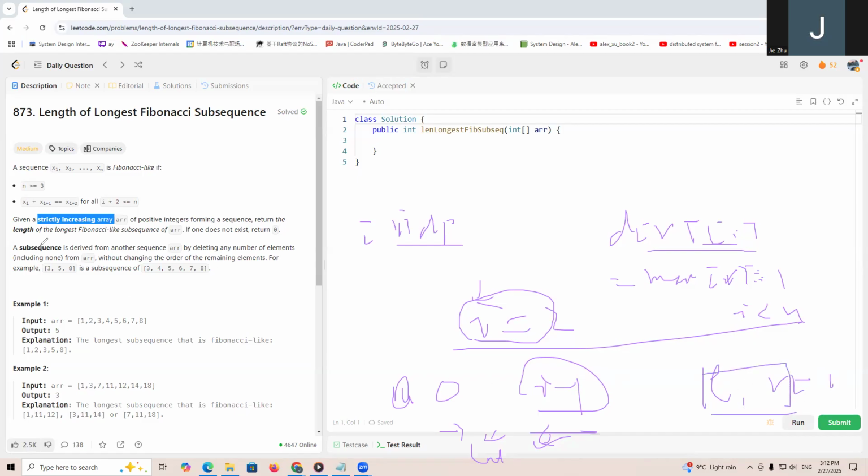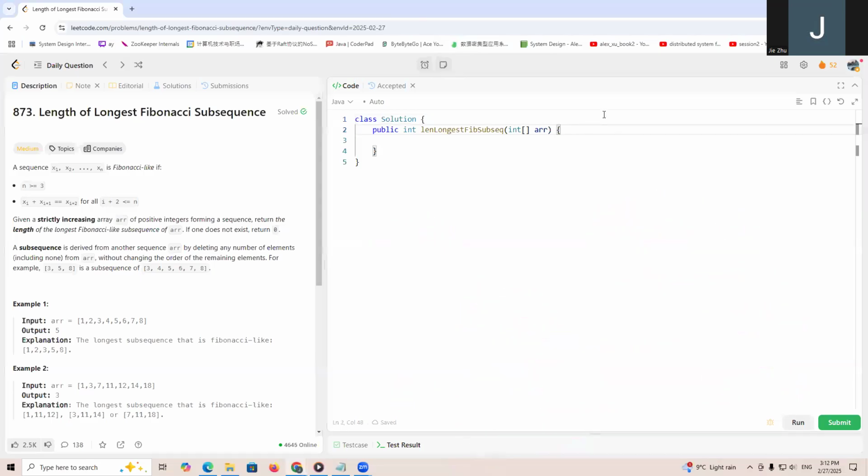But it's possible there are several combinations which sum to this, right? So for every item, we need to calculate a result. So that will be a two-pointers approach. So let's write the two-pointer approach first.